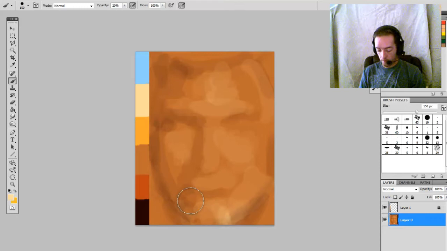Oh, I'm using my Wacom tablet. It's an older Intuos. I think it's the medium size. I think they make one smaller, maybe a small size. I don't really know.